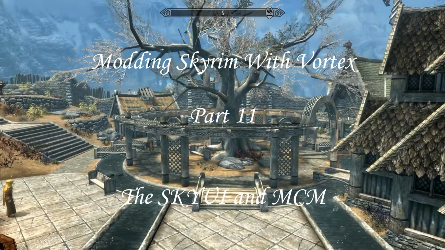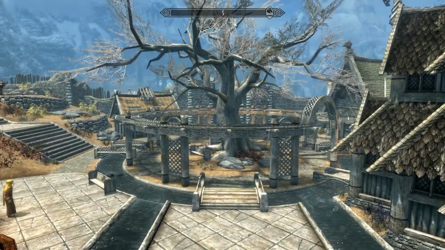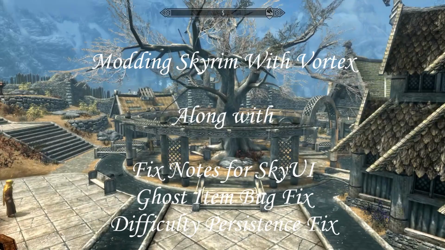Modding Skyrim with Vortex, Part 11: the SKYUI, Skyrim User's Interface, and the MCM, Mod Configuration Menu. Along with Fix Notes for SKYUI, Ghost Item Bug Fix, and Difficulty Persistence Fix.